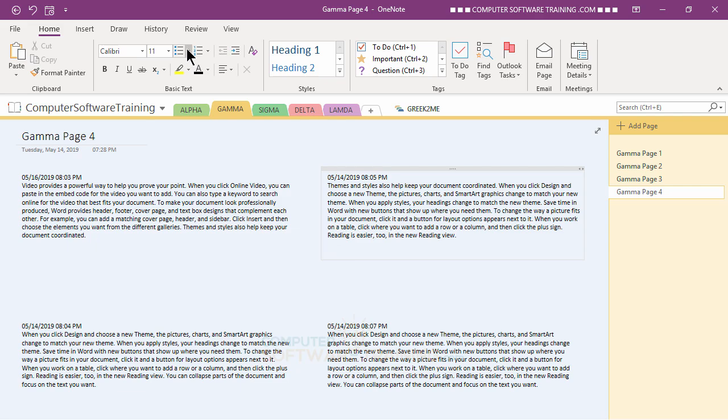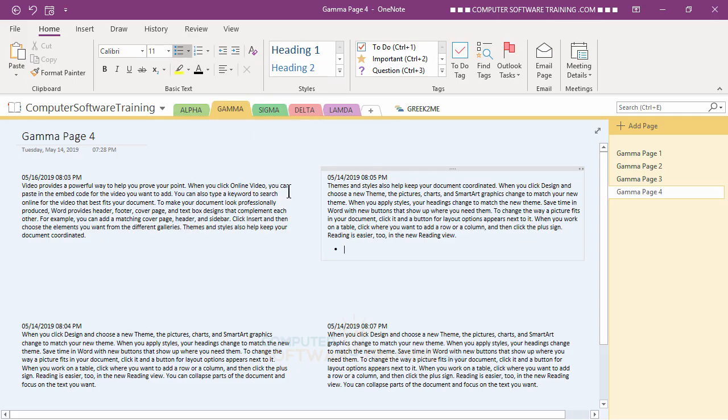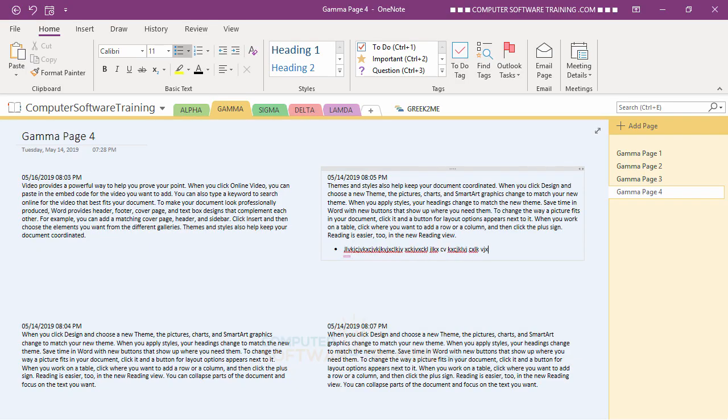Now you can go with the default, or you can hit that little drop down arrow. Gives you plenty of characters to choose from. I'll start out maybe with this one right here. So I'll click it. That's it. There it is. And all I have to do is just type in my first item, just like that.